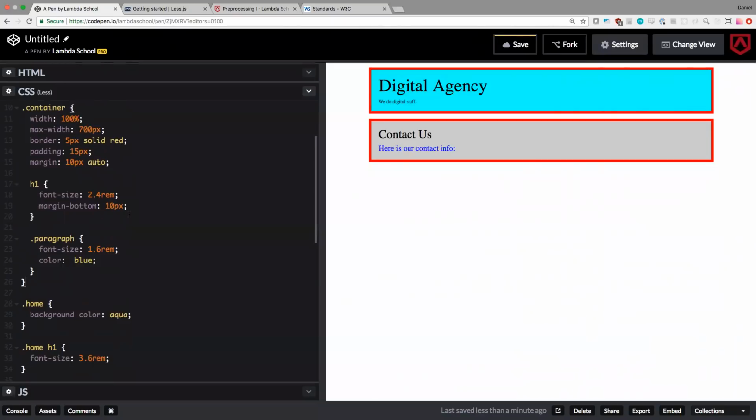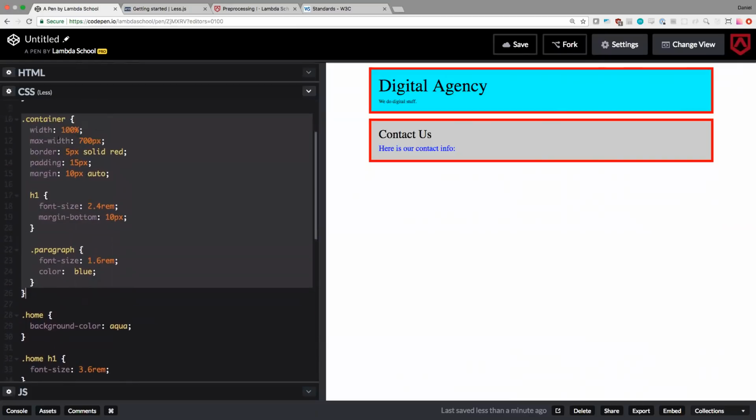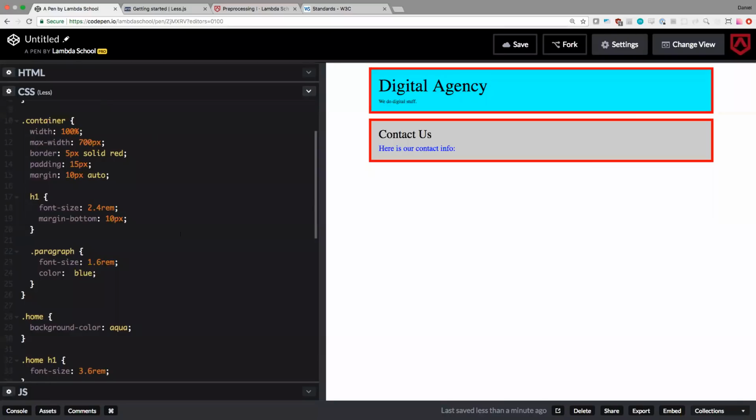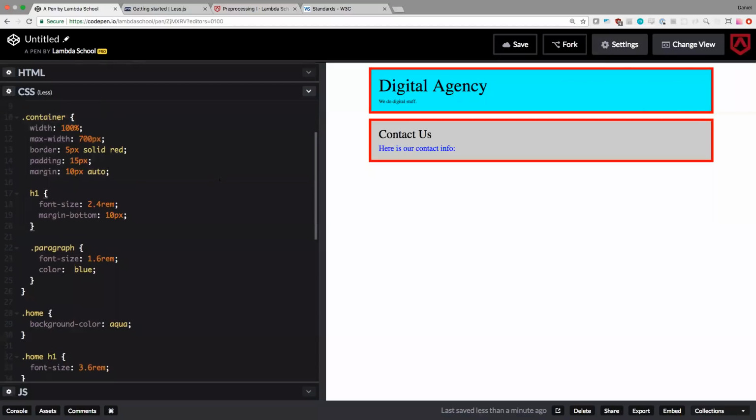You might be writing the same, and you might be writing more code when you write in the preprocessor. What preprocessors do is abstract away a lot of the things that you don't have to worry about anymore. So now, check this out. This is Less, right? This is not valid CSS, right? It's not. This is Less, but CodePen, which is awesome, automatically runs our Less through a Less compiler and outputs it as CSS to our page.